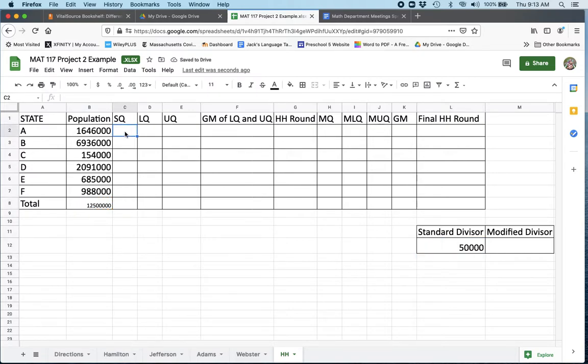50,000. All right, so then our standard quota, that is the state's population divided by the standard divisor. And I have to add some dollar signs before and after this L. The explanation for the dollar signs is in the Hamilton's method video if you want to go back and check that out. Okay, so now I'm going to add those up. Make sure that it came out to 250.